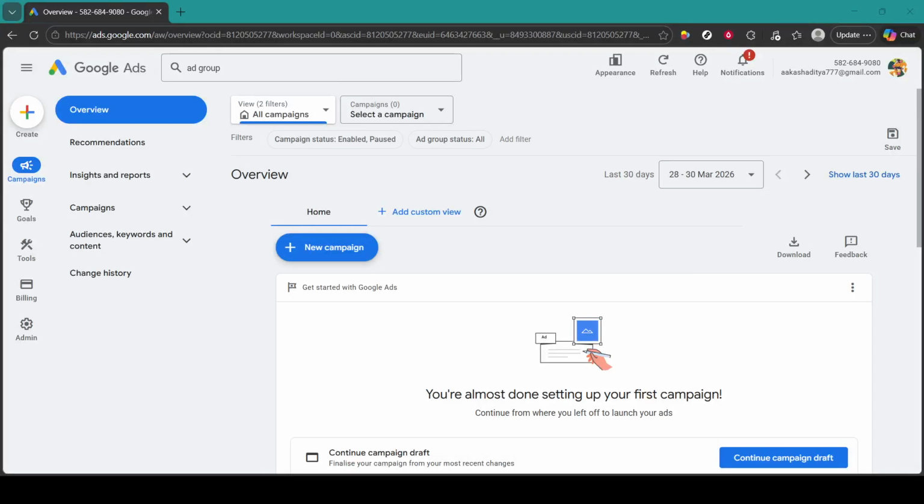In today's video, I'm going to teach you how to create successful Google Ads search campaigns. Start by signing into your Google Ads account and heading to the Overview area. From there, click the Ad icon to begin creating something new.